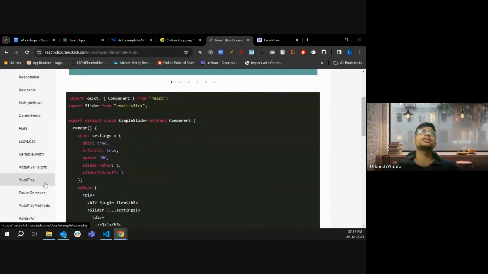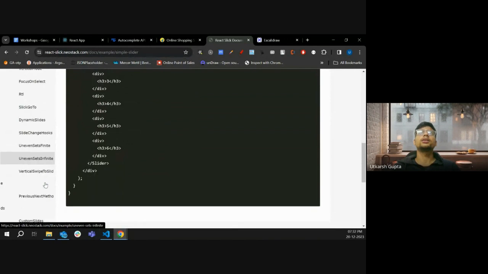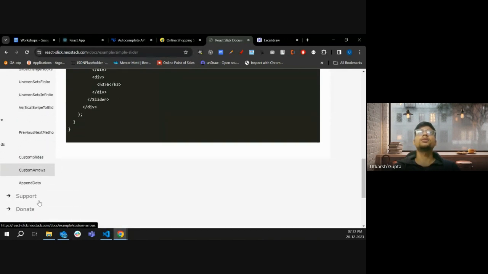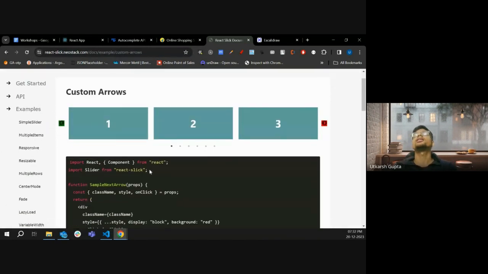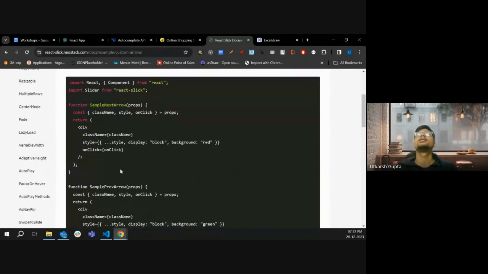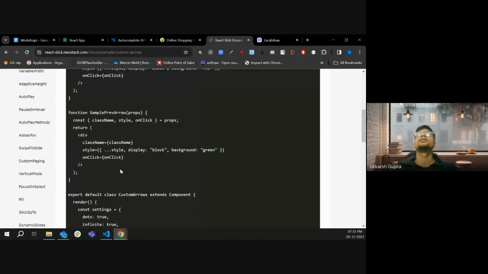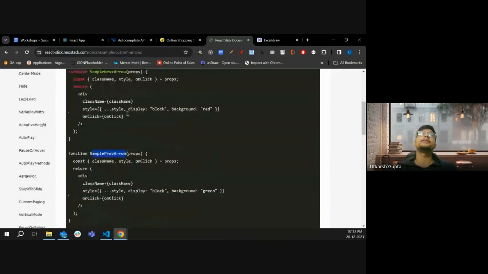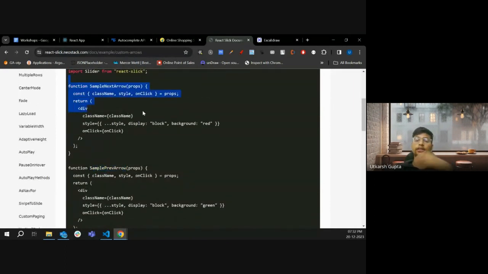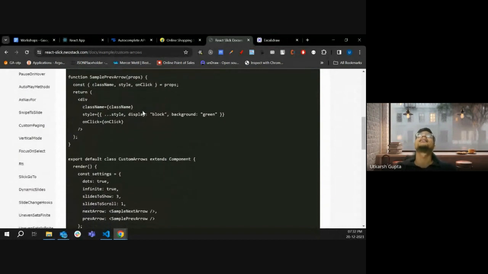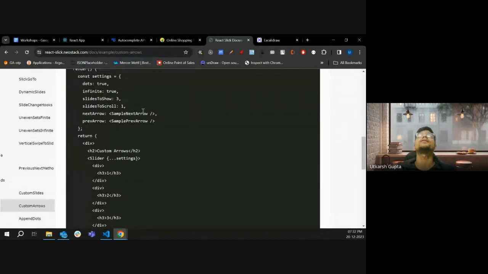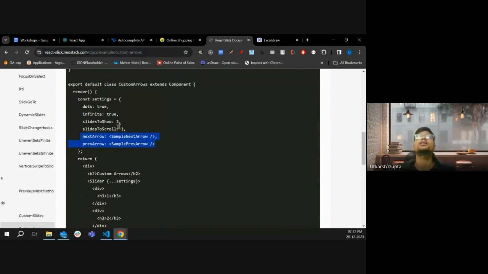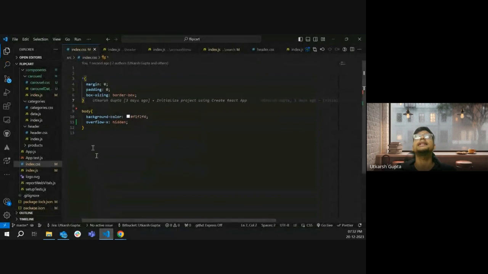There are a lot of things here. You can go through it according to your need. But I want custom arrows. So how to create custom arrows? You need to create your own elements, sample previous arrow and sample next arrow, and then provide them as props in the settings, the next arrow and the previous arrow. So let's create the buttons here.